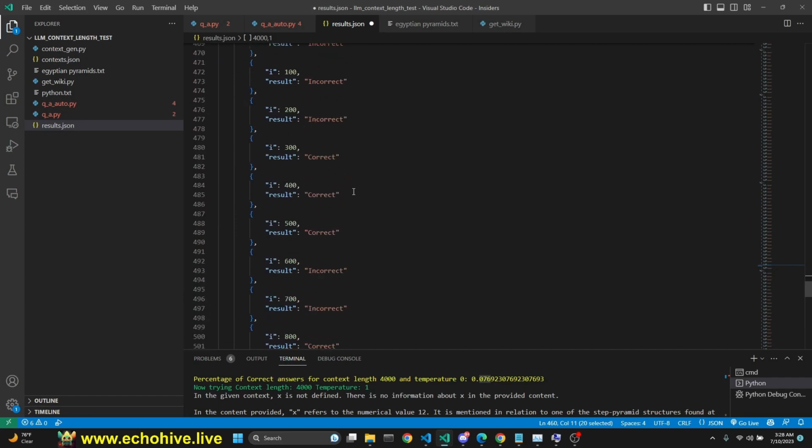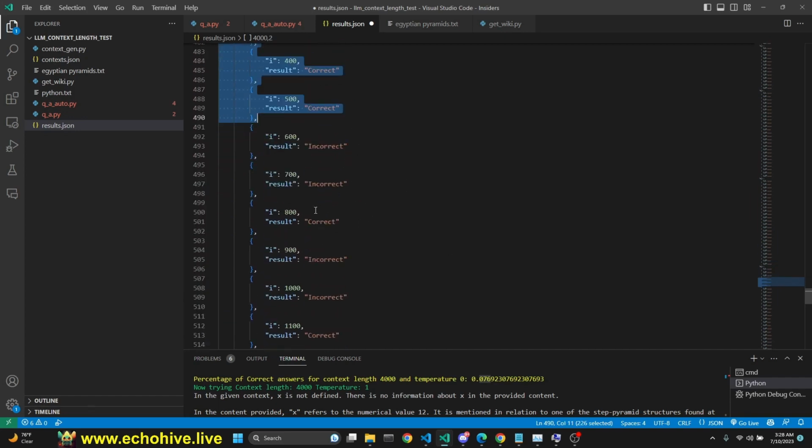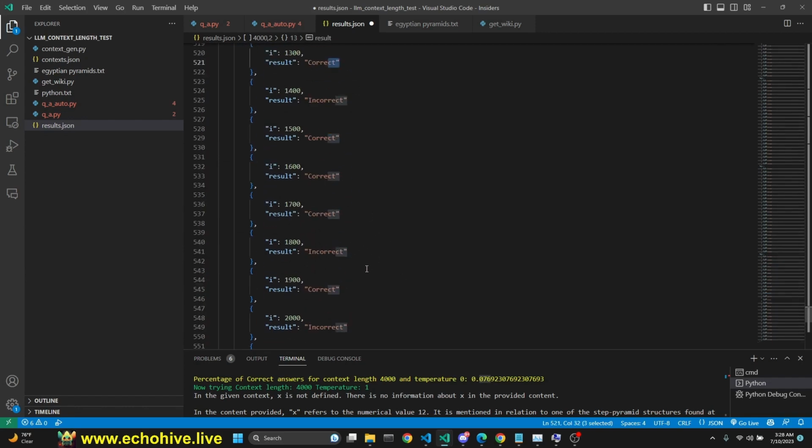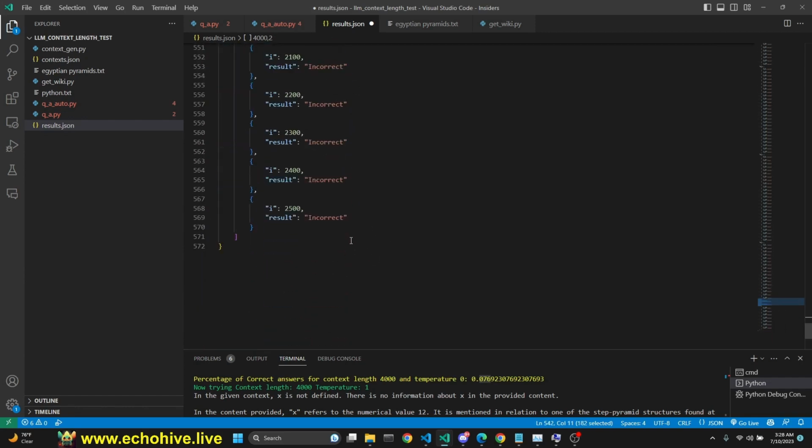At temperature 2, we get quite a few correct in the beginning. This is still the beginning. A few correct in the middle. And see, we get quite a few corrects in the middle, actually.